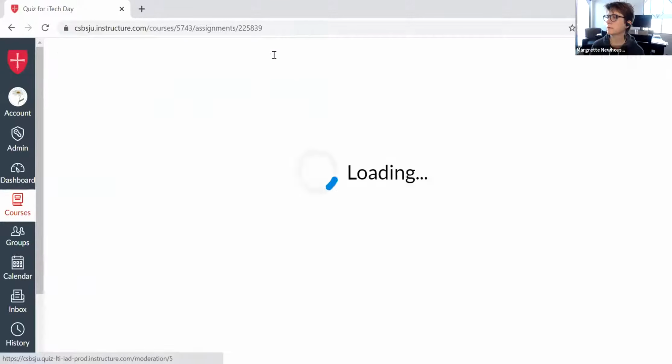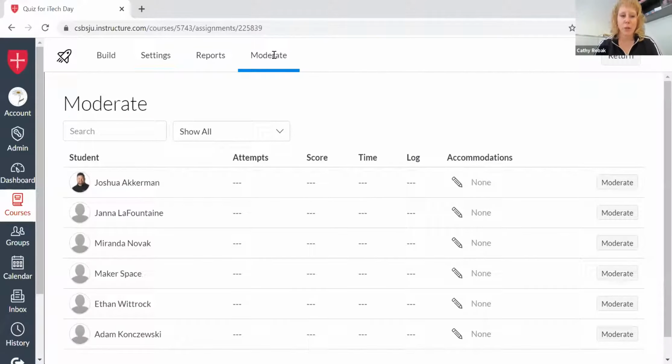And then the moderate. So this is where if you need to open a quiz back up, so let's say a student was sick the day that they took the quiz and it closed, you could come in here and open it just for that one student. Or let's say a student has extra time. So you can either do it two ways. Now that's one of the new things in quizzes and new quizzes.